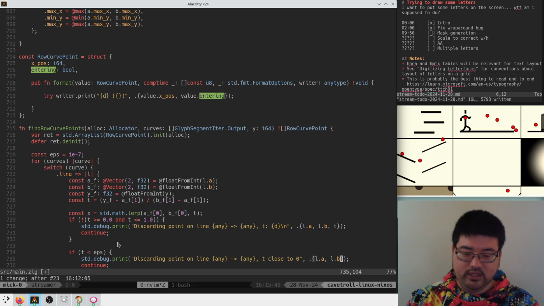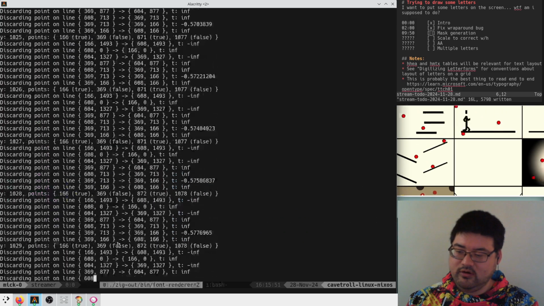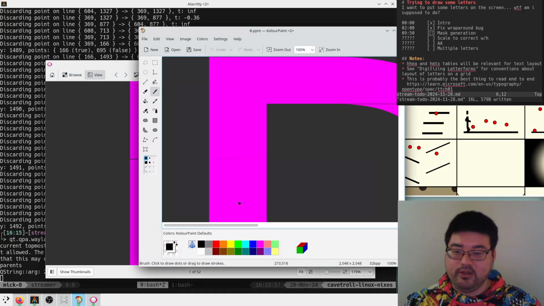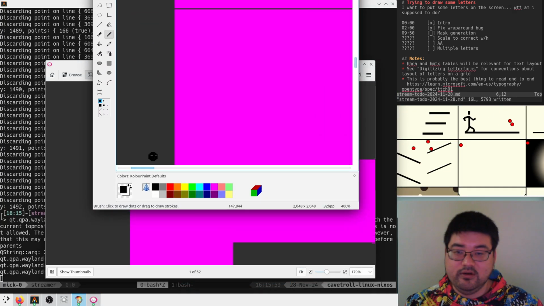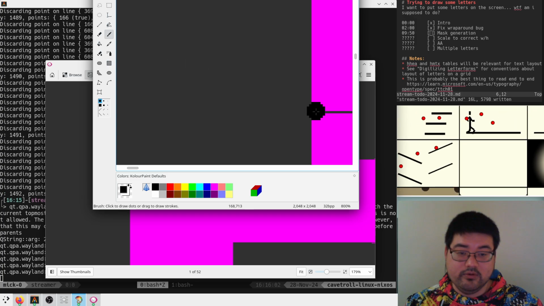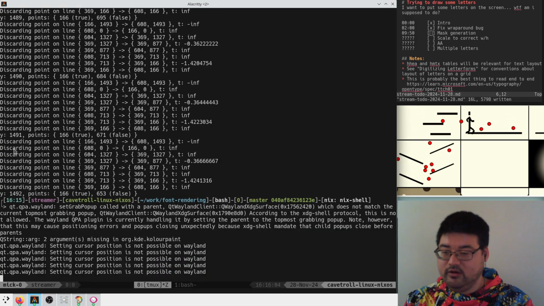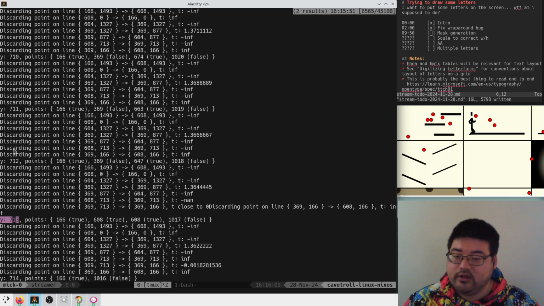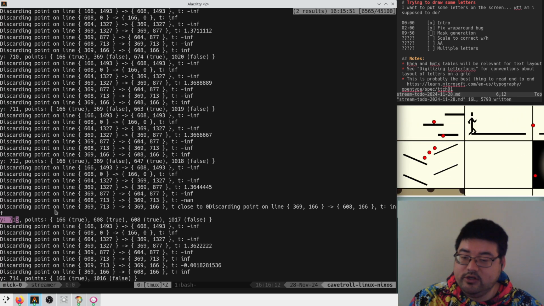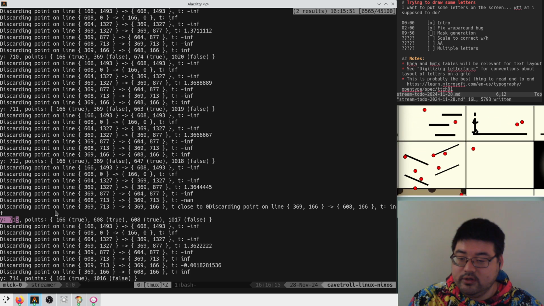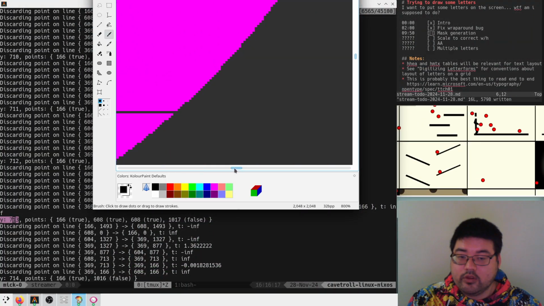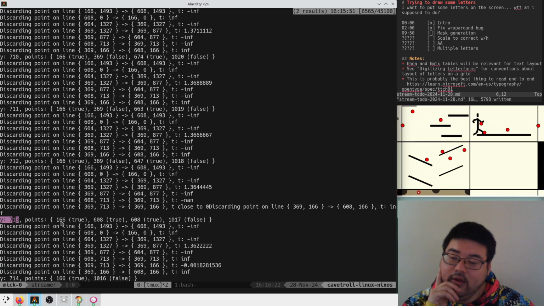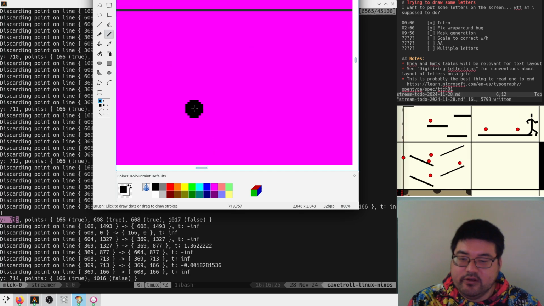Let's do here. I think this is where we want it to be. Okay, we refresh, open with color paint so that we can look at where this line is. This is Y equals 713. And here we are seeing 166 to 608, true. Oh, hold on. I see what's happening. Okay, wait, I understand.